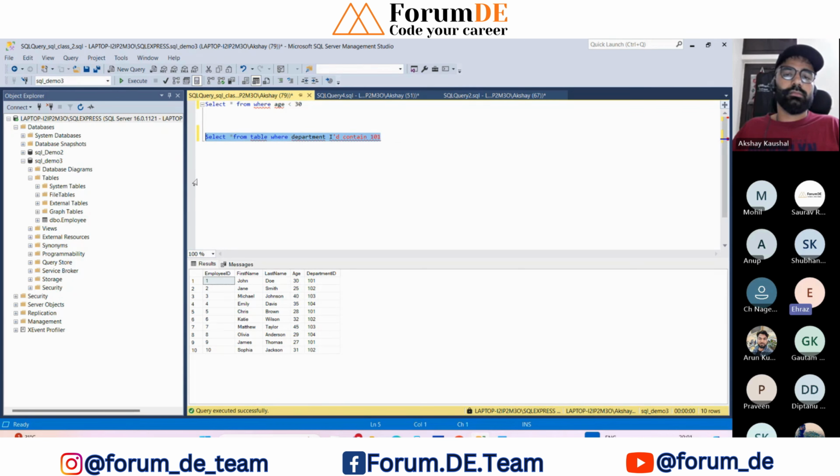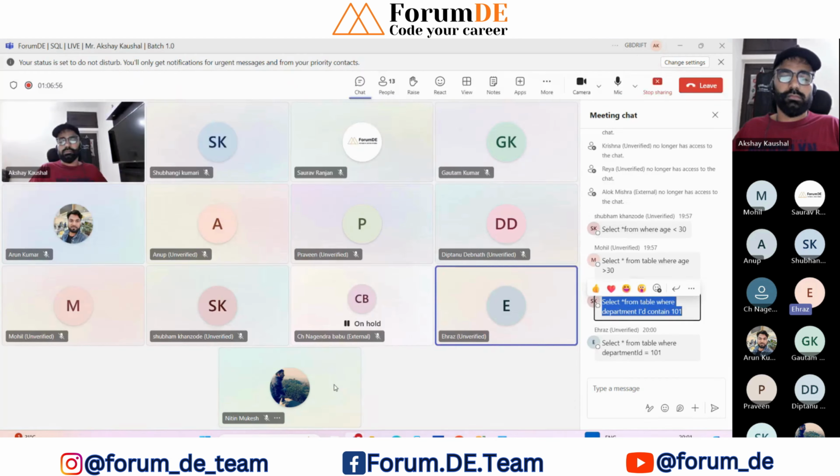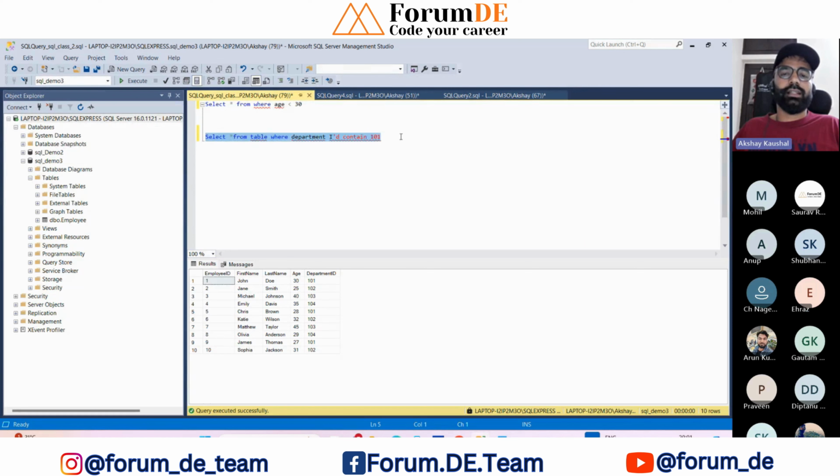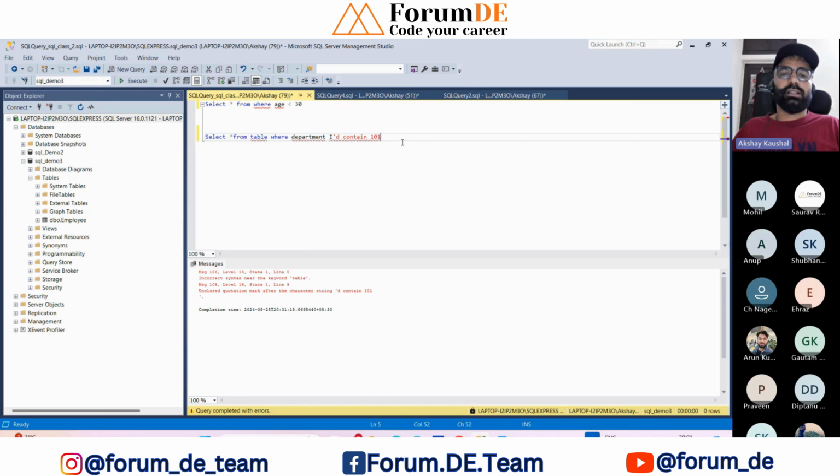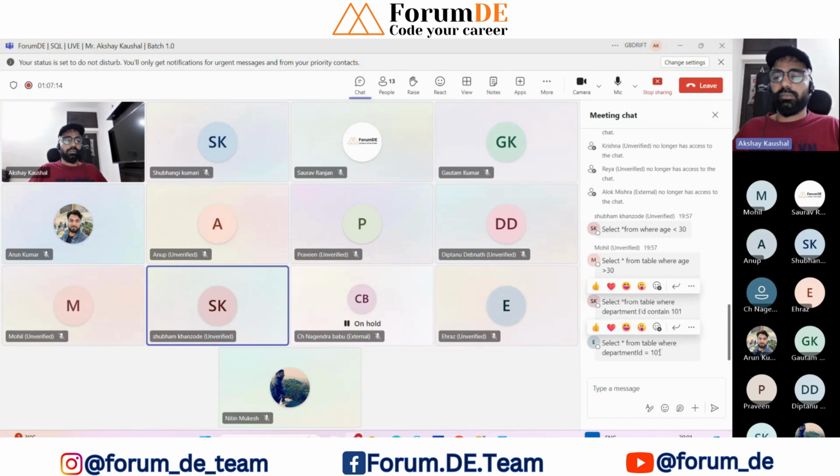Per my understanding, it won't, Akshay. I think it should be in, in case there are multiple values. I don't think contain. Okay, Raj, you are going right. We haven't covered the concept of in yet, but yes. It is showing an error because it's not the correct syntax, Shubham.